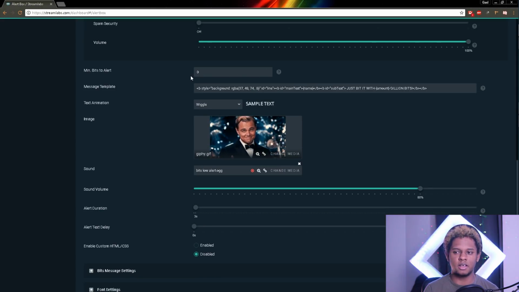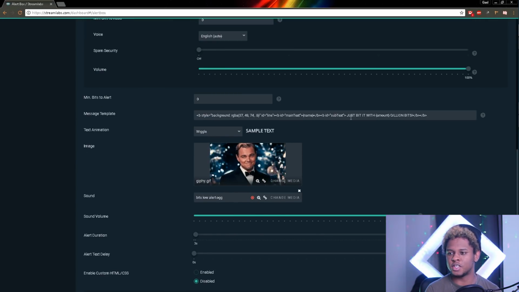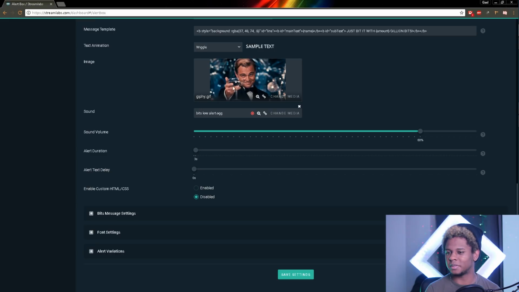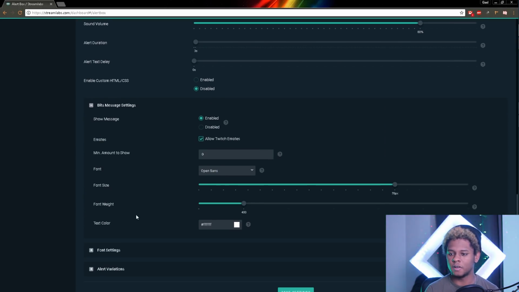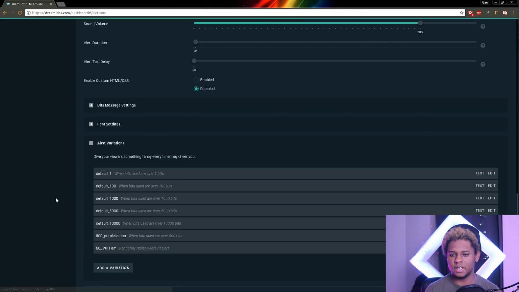And then you have minimum bits alert, so minimum bits to show the alerts. Message template, I don't even remember what it says, the original. It's name and then the amount of bits. You change it. I have this just bit it because I had Michael Jackson beat it. And that's cringy when I think about it now, but whatever. Image, sound volume, alert duration, you know, all of that. Bits, message settings, show message, exactly like the donation. You can just play around with it and find what suits you the most.